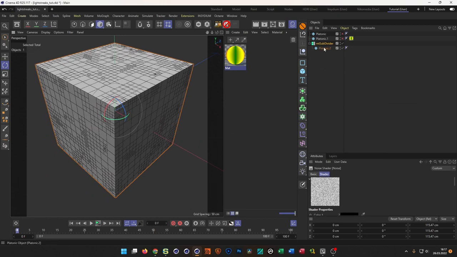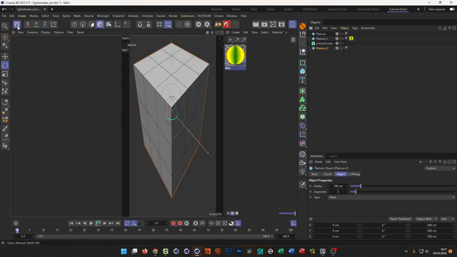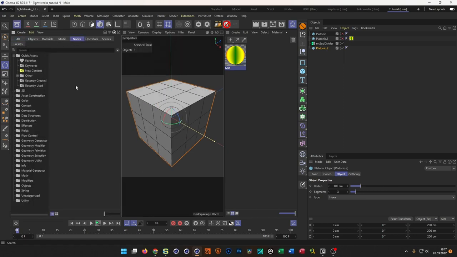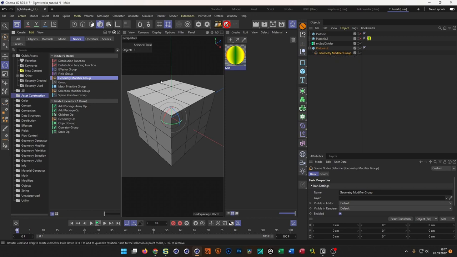Second way is we could do this with nodes. So let's bring this platonic out. And yeah, let's do this. Now we go to the nodes. And what we need here is a construction node, this geometry modifier group, and bring it under the platonic. So at the moment we don't see a lot. But it doesn't matter.